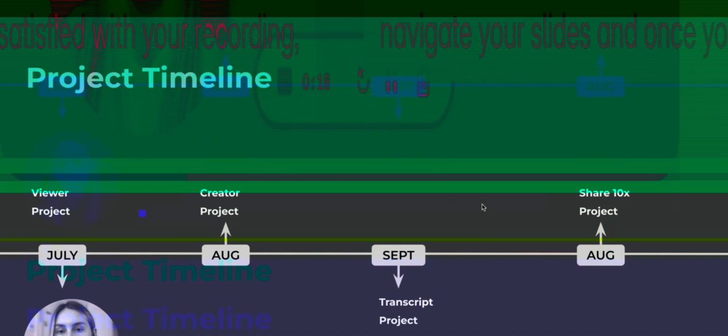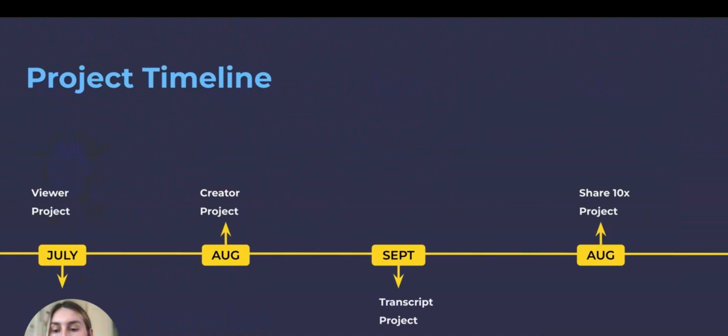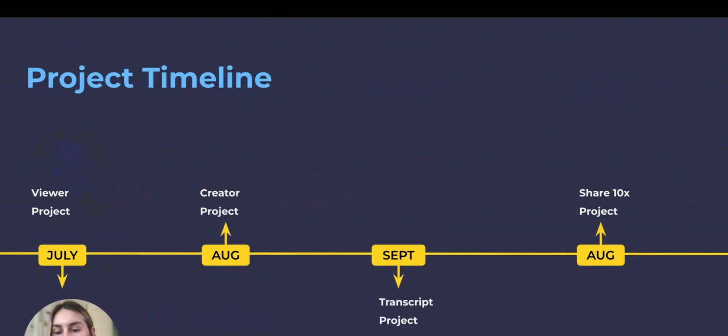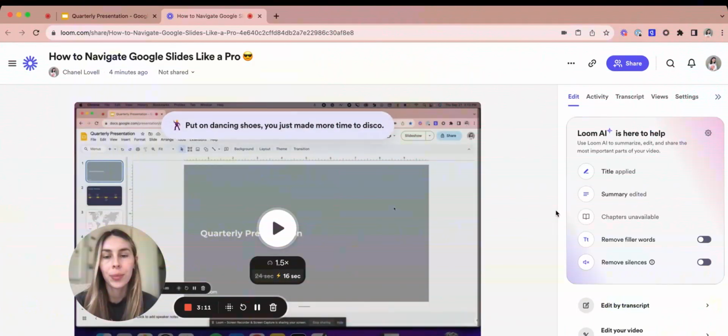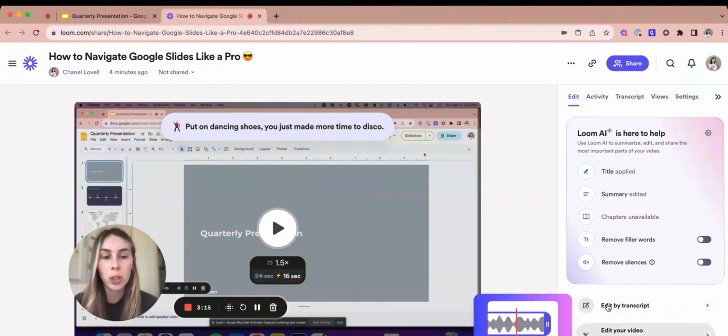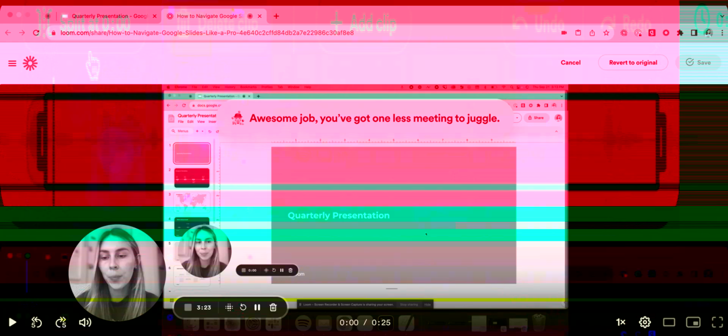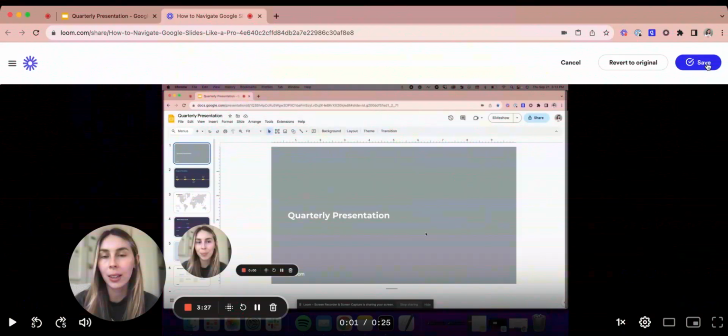And once you're satisfied with your recording, you can click Finish and you'll be instantly redirected to your video share page. From your video share page, you can use the trim option from your editing side panel to remove that first section of your recording before you were in presentation mode. So you can just toggle to remove that first section and click Save.